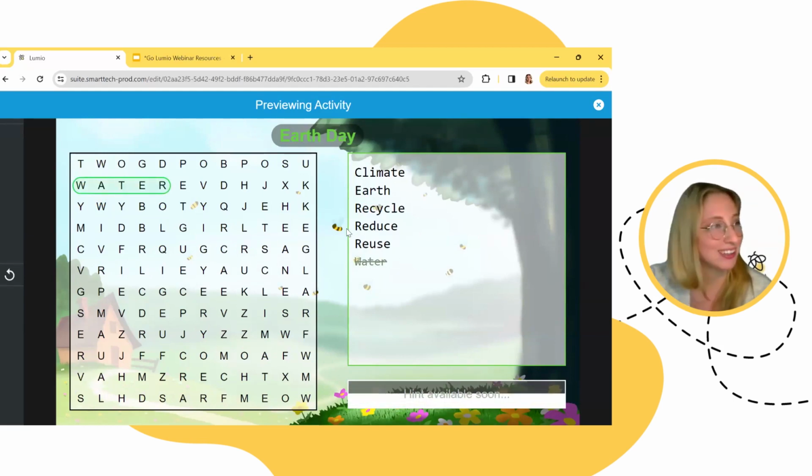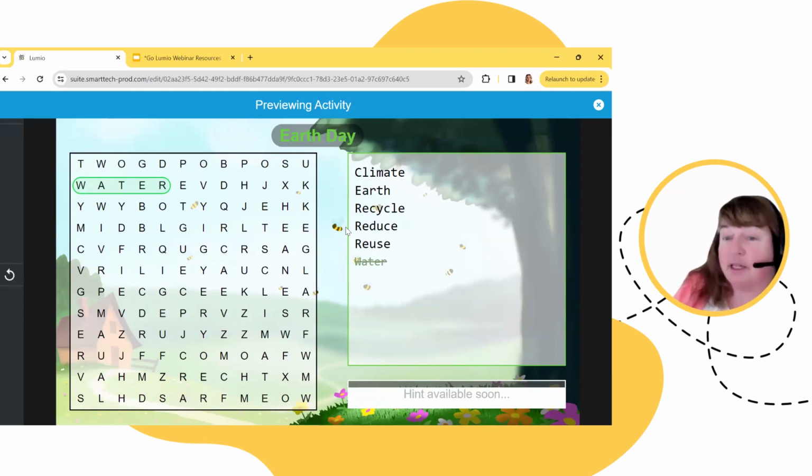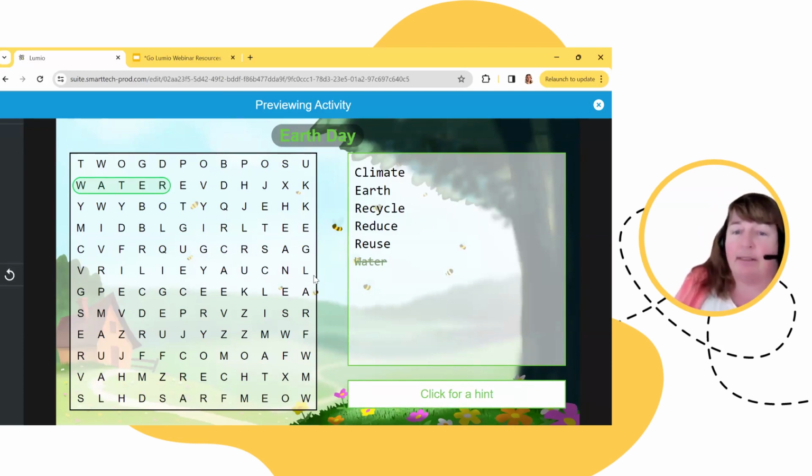I think that's one of the bizarrest things about the hints, is it doesn't give you the first letter. It just gives you a letter in it. So it makes it hard. But you notice also they can't just keep hitting hint, hint, hint, but it will give them a hint every so many seconds if they need one.